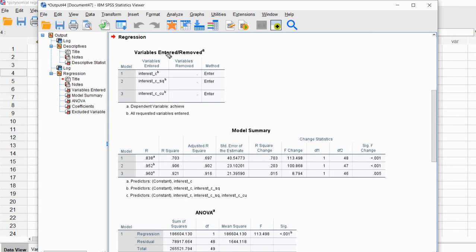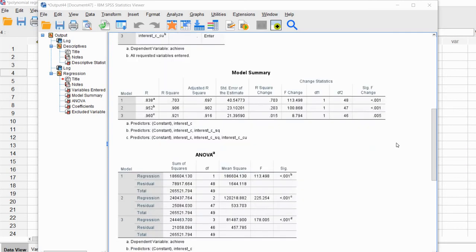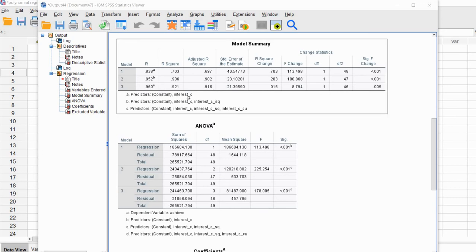Now looking at our output, you can see up here variables that are entered at different steps. You've got the centered interest variable for model 1. We're adding in the squared interest variable in model 2, and then the cubed interest variable in model 3. So we're adding those in a sequence. This is basically hierarchical multiple regression using these various versions of the interest variable. We'll start off looking just at model 1. You can see there's our R-square value. It's the same as what we had before. You can see the ANOVA results for model 1. All that's exactly the same as before.